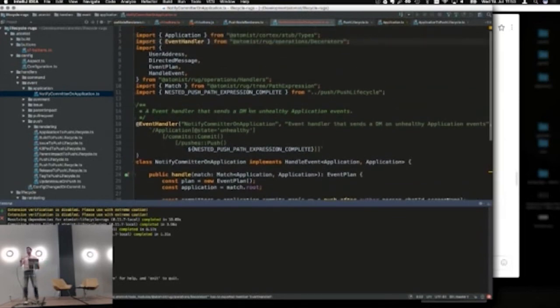So if an event happens, we have four different things. We have generators, for project generation, editors for modifying your project sources, command handlers for simple bot commands, where you can type something into Slack and that would run it, and then event handlers. If an event is raised in the system, you can write a path expression and use that to match on the event. If the path expression matches, your event handler is invoked.